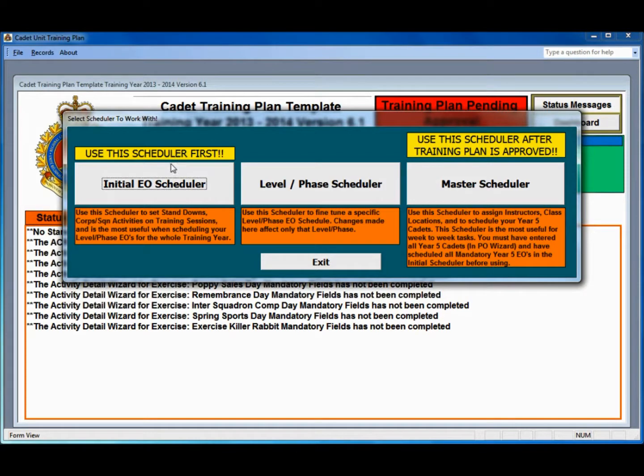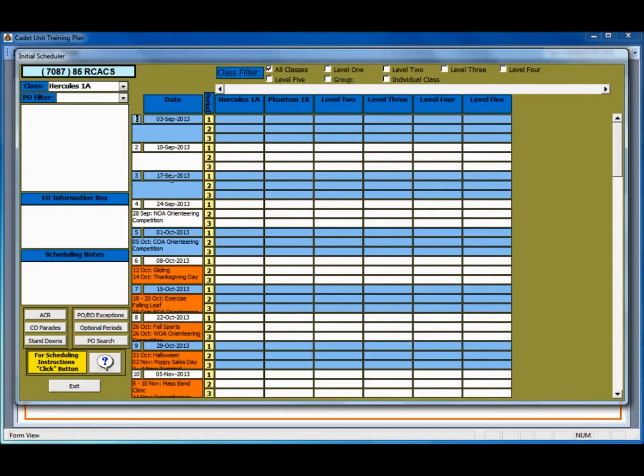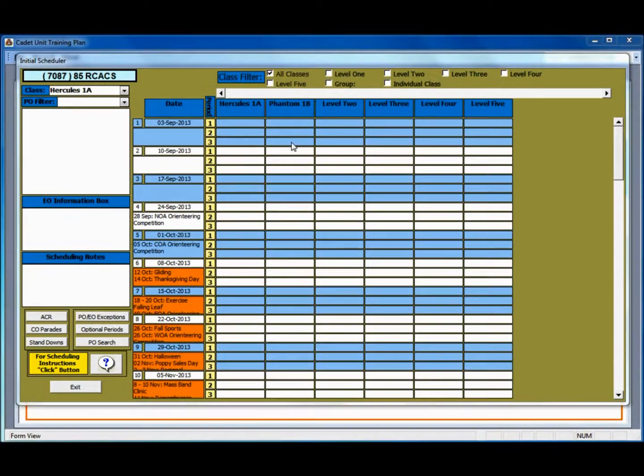Again, the initial scheduler is the main scheduling tool, and we will select the scheduler and tour the basic features. In this upper area, we see the training classes that we had originally set up in the training levels and phases wizard. In this case, we had set up 2 classes of year 1 with 1 class of each remaining level. To the left of that are the dates of each parade night, starting with the session number and next to it the actual date for the parade night. Just to the right of that are the periods 1, 2, and 3 for the parade night. Note that each parade week is shaded in alternating colors, blue and white.